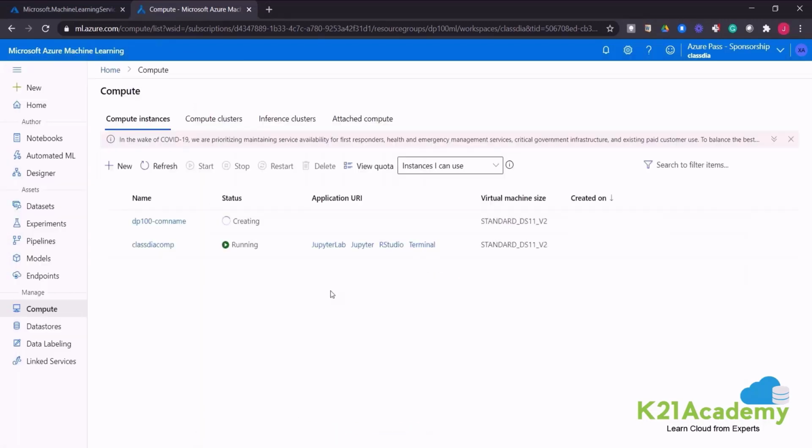Again, it may take some time to get created. While that is happening, it is now creating. Once it's complete, it will become a running status. Okay, so now that I have created it, the next thing I'm going to do is run the machine learning actually, right?